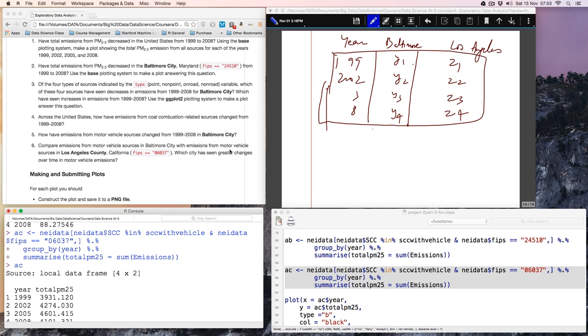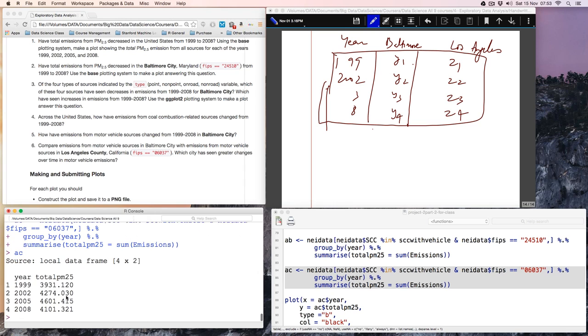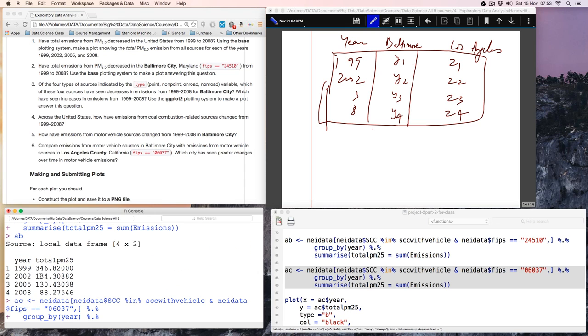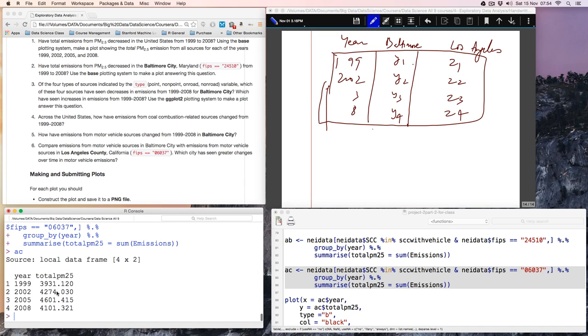But the question is which one has greater changes, not in which direction. Looking at the greater changes just by looking at this data, you can see that Baltimore has greater changes, because percent-wise it has come down from 346 to 88, almost just 33% of what it was earlier. Whereas this one here is around 4000 to begin with and ends up being at 4100. So there isn't much change here.